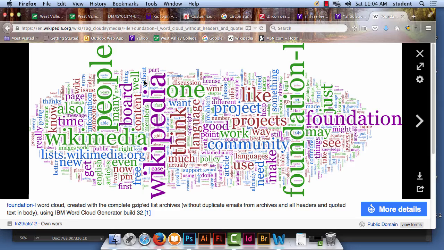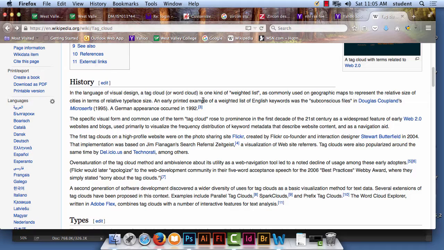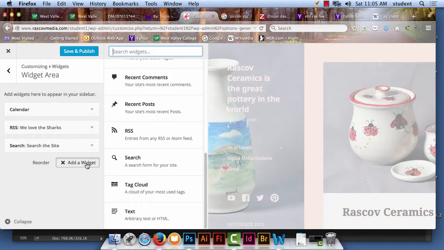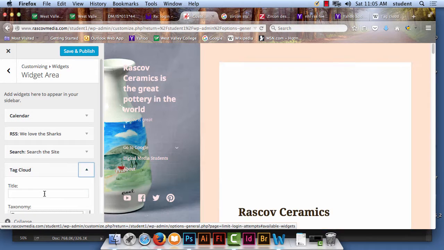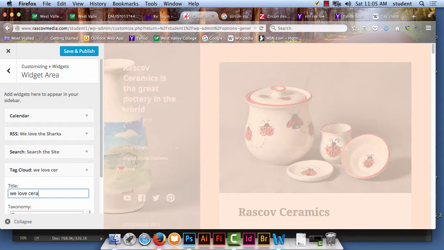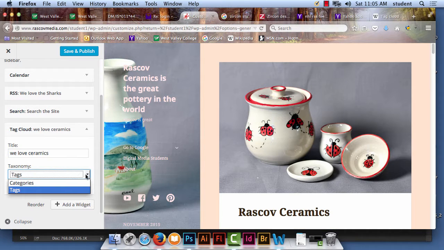How the tag cloud works on your blog is it analyzes the information on your site and then collects common words and puts them together. So I'm going to add a tag cloud, and we can call it We Love Ceramics. There's different types of tags. You can use the categories that you have. I don't have categories. I'm just going to use tags. I don't think I even added tags, though, did I? So that might not work right.